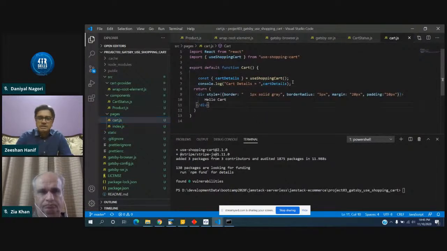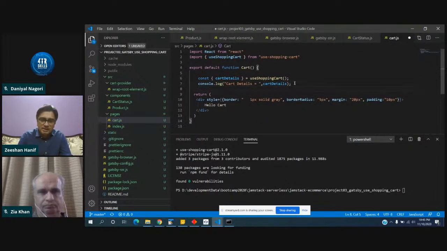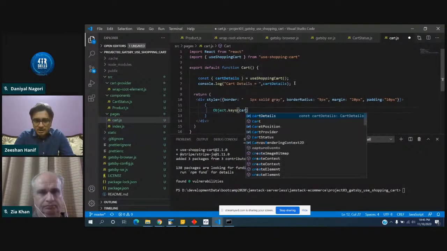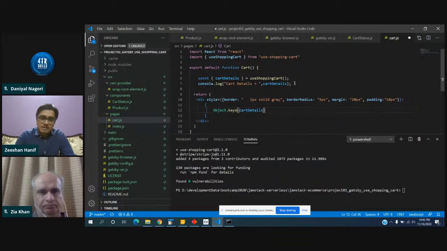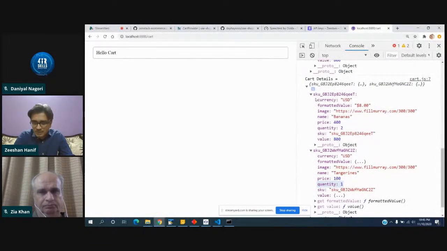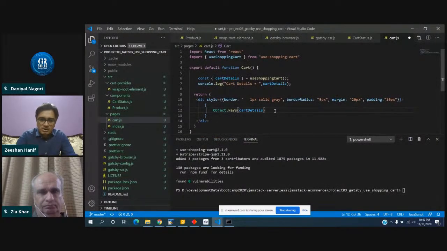So there are two ways. Either you can call a for loop, pick those items and create an array. Or there is another option. What you can do is call Object.keys and provide cartDetails inside it. So it returns an array of keys. It will have the SKU this and this. These two SKUs will be inside this array, and then you can call map on it.